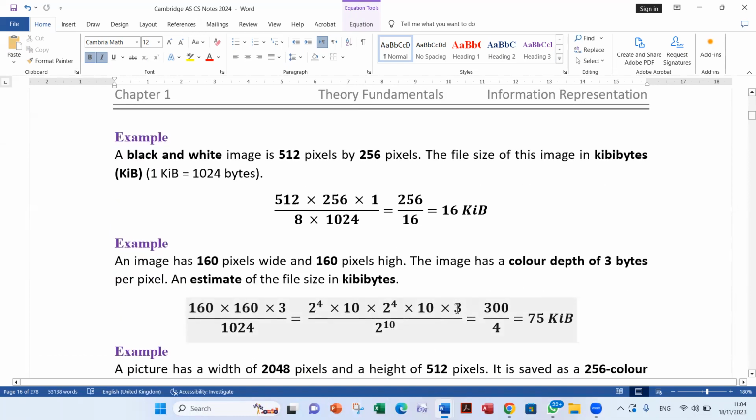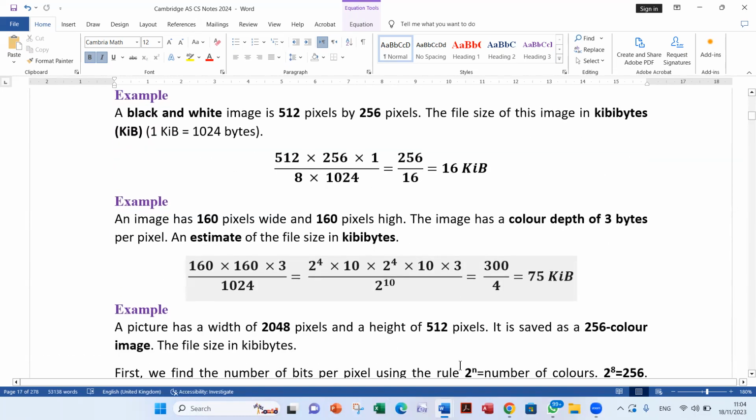Okay, let us go to another example. I hope that this example would be easier. A black and white image. How can you use this information to find the number of bits per pixel?